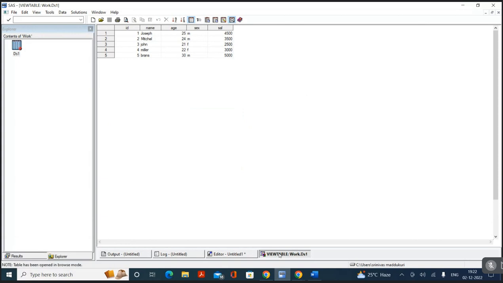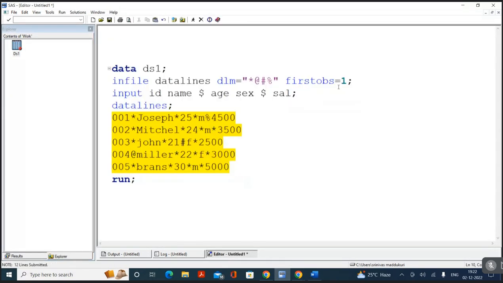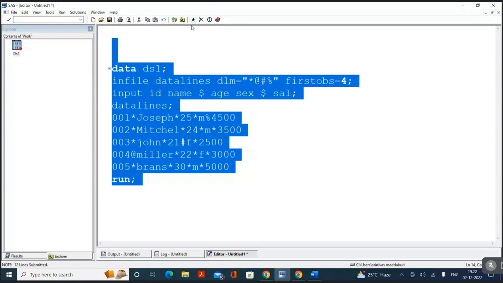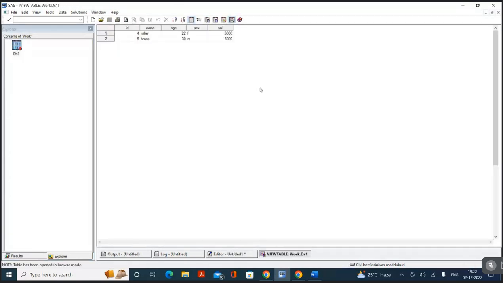So now tell me what is going to happen if I specify FIRSTOBS is equal to 4. It will start reading from the 4th observation. So you'll get the remaining observations. That means I'll get the 4th observation and 5th observation. Now I'm going to have only 2 observations.